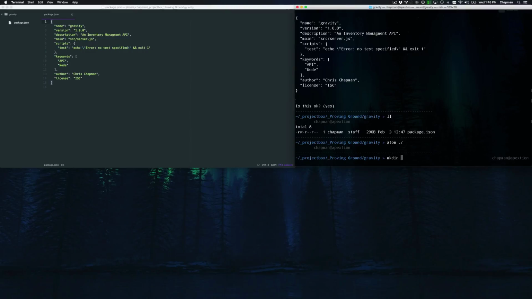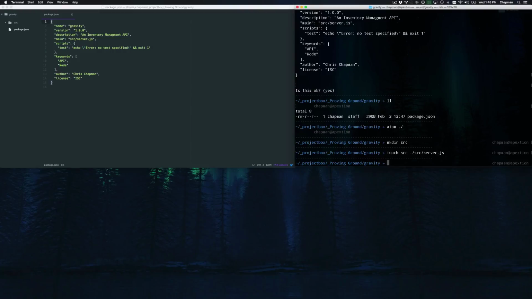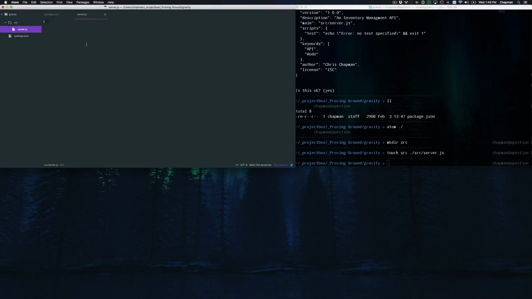I'm going to go ahead and create a source folder to house all of my source code. And then via the command line, I'm just going to create my server file inside of the source folder. So just to make sure that everything's working fine, I'm going to open up my server file and put in a console log with hello world. I'm then going to run that with the command node and then the path to that file in terminal and see that it does in fact console log out hello world.